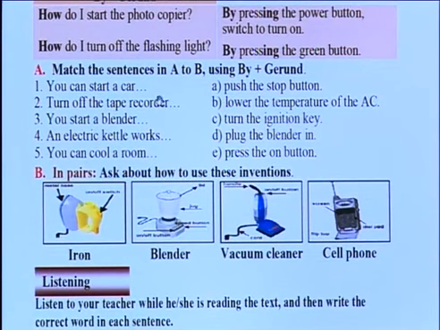So what was the first sentence? You can start the car by turning the ignition key. How do we make the second sentence? Turn off the tape recorder by... good. How should we turn it off? By pushing the stop button.